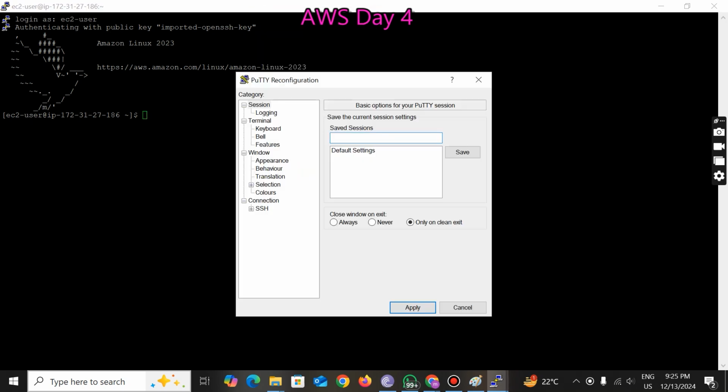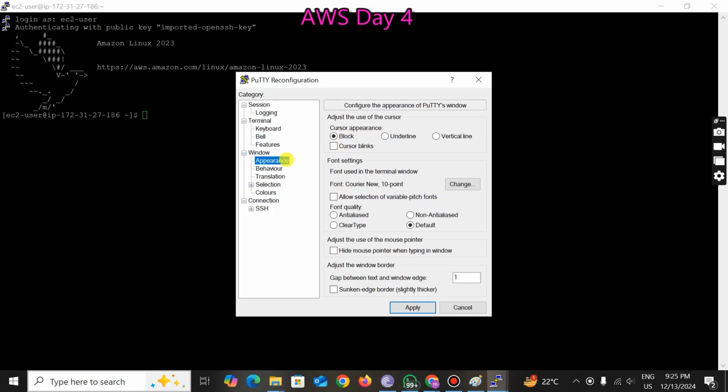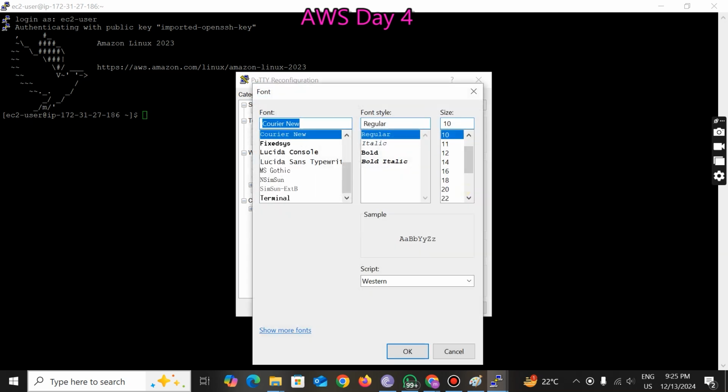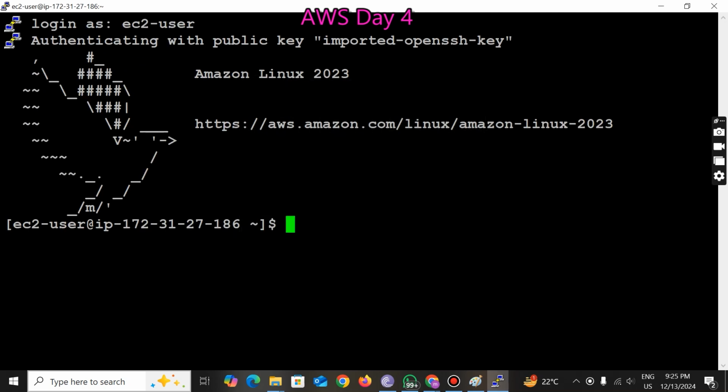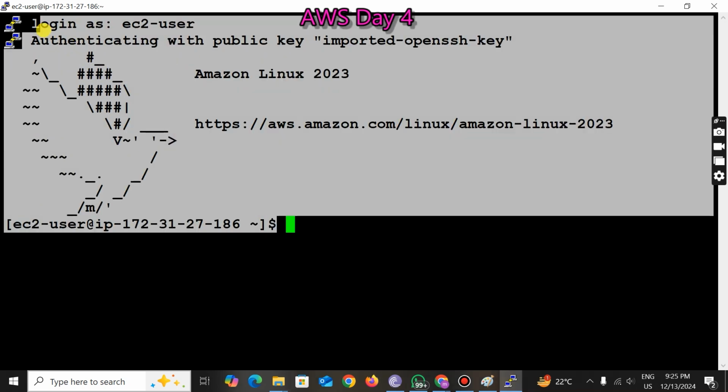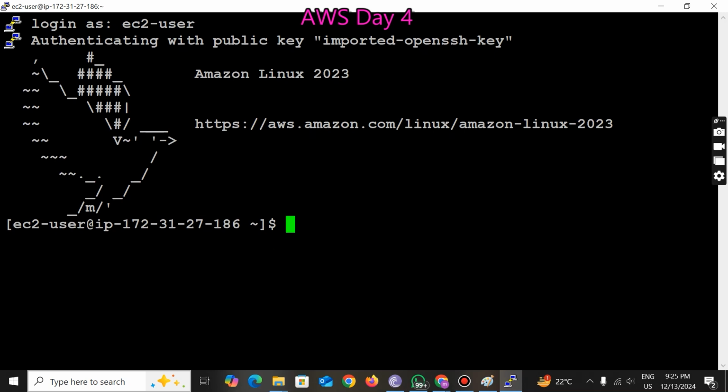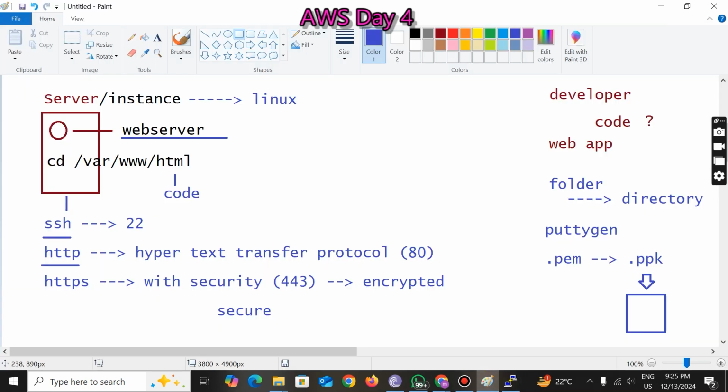I have connected to this machine. Okay. So let me change the font to bold. Gonna apply. Now I have successfully logged into the server. Now the next step, what I need to do, I need to install this web server.